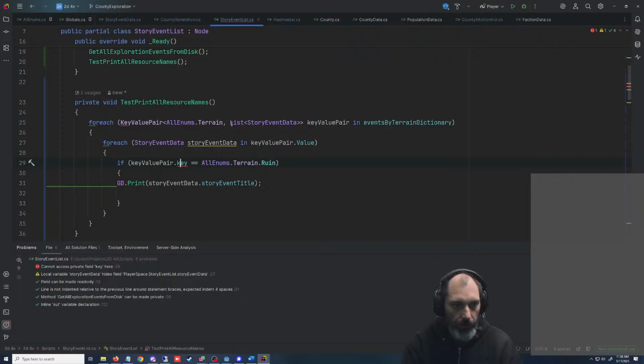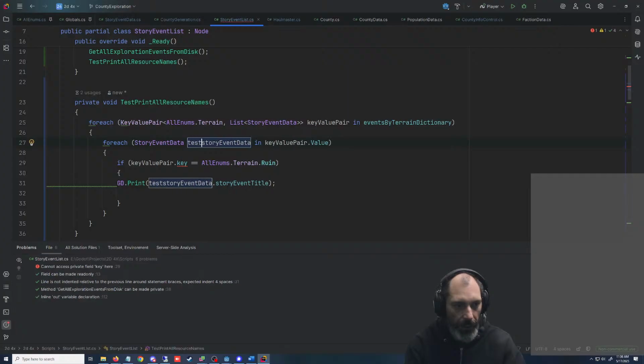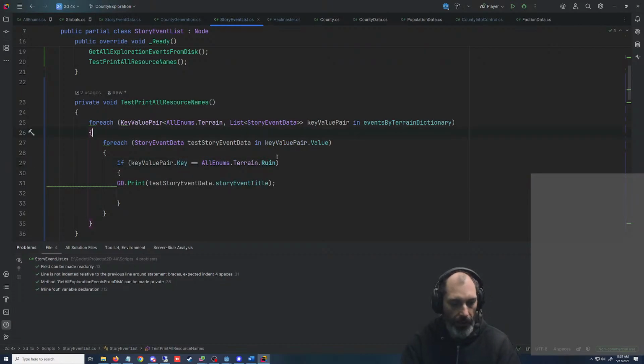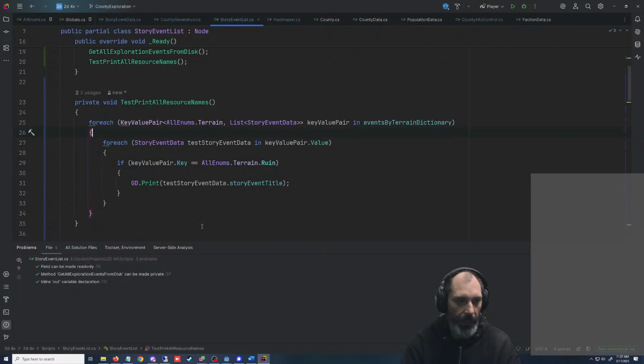For each key value pair in this, for each story in key value, why are you upset? Oh, yeah, whatever. Test story event. And it doesn't know what it fixed with AI. Oh, isn't this a capital K? Am I really struggling today that much? I am. The answer is yes, that I am.